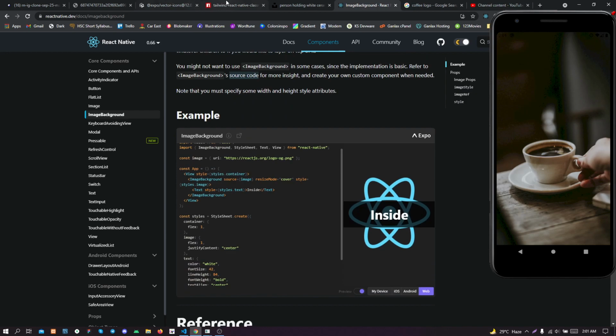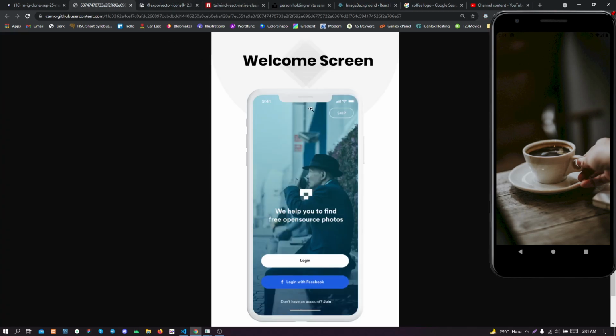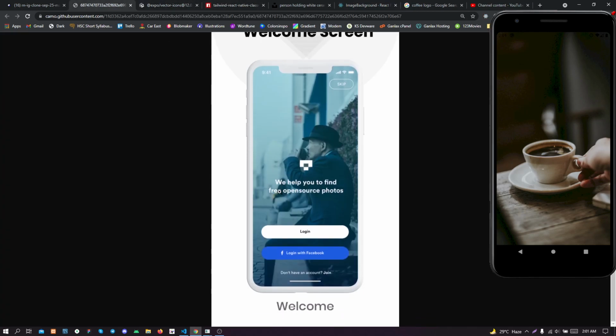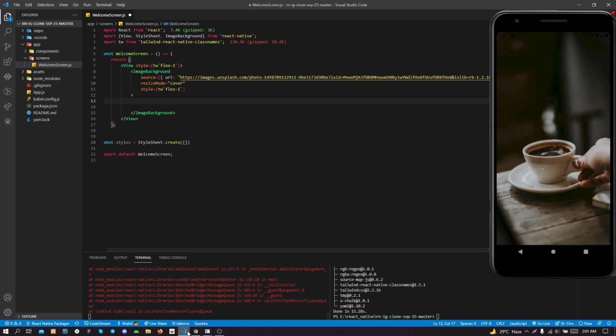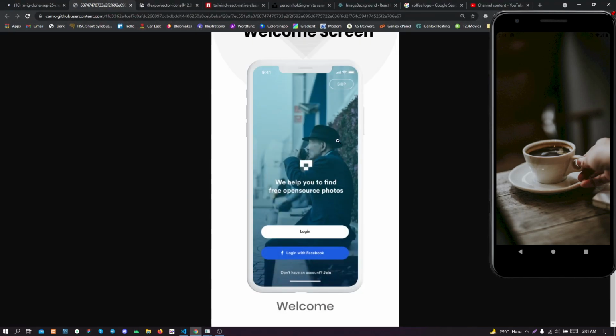So what will we do next? Let's go back to our design. Here we first see a nice text and a little logo over here, and also there is a login right over here.